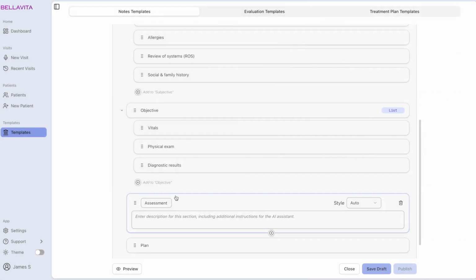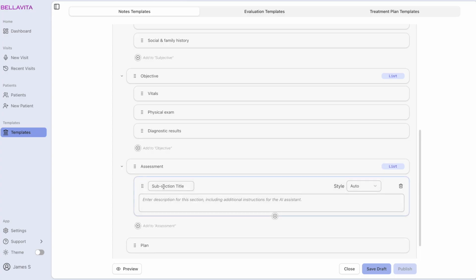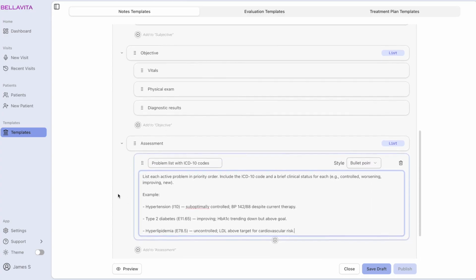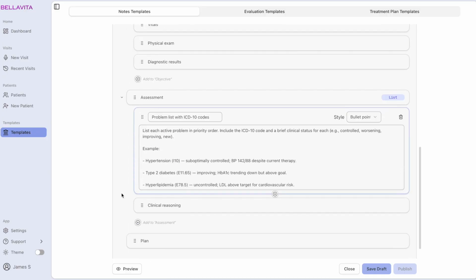Let's now add the subsections for the assessment section. For the problem list, it may be more appropriate to use bullet point style. We also added an example that shows how to format each problem item, including the ICD-10 code in parenthesis after the specific problem or diagnostic. You can define any format you need, even requesting to use ICD-10-CM or at some point ICD-11, whenever its use becomes standard.